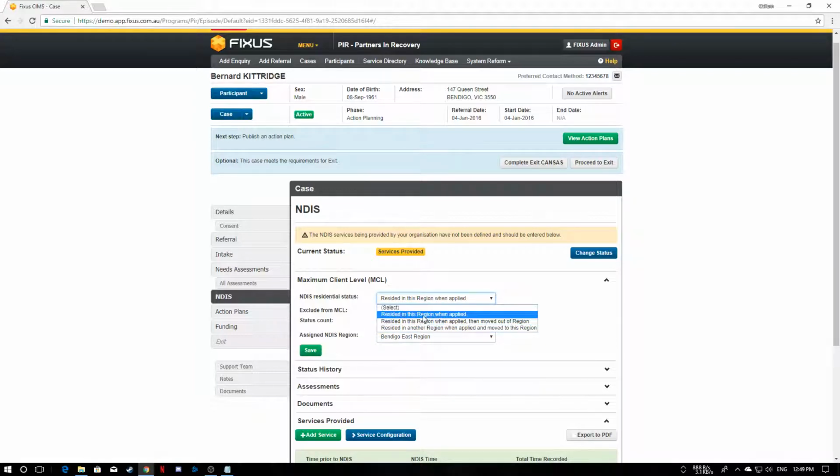So the first two options, from memory, will typically include them in the MCL count, whereas if they resided in another region when they started the process of moving to the NDIS and moved to your region, then I believe the rule is that they won't be included in your MCL count. That may change, I suppose, but anyway, let's run with resided in this region.